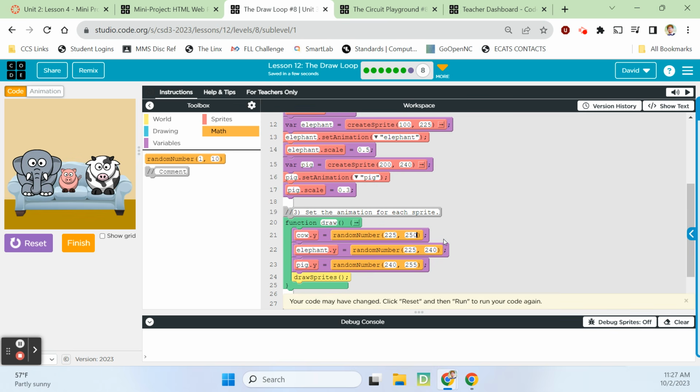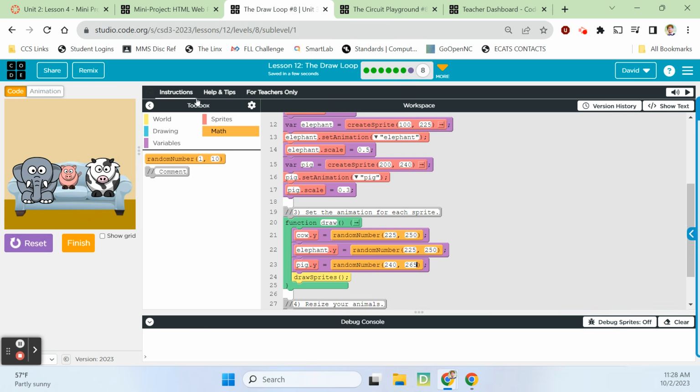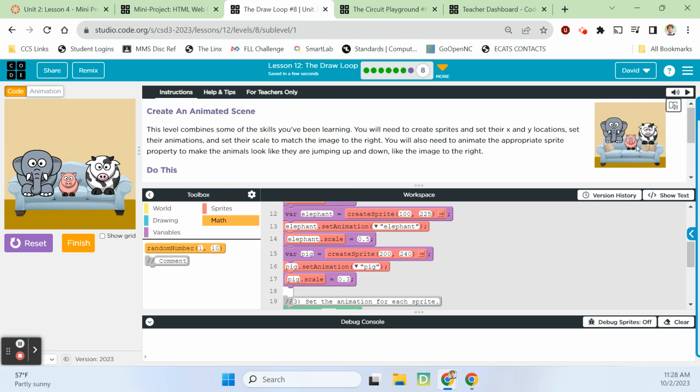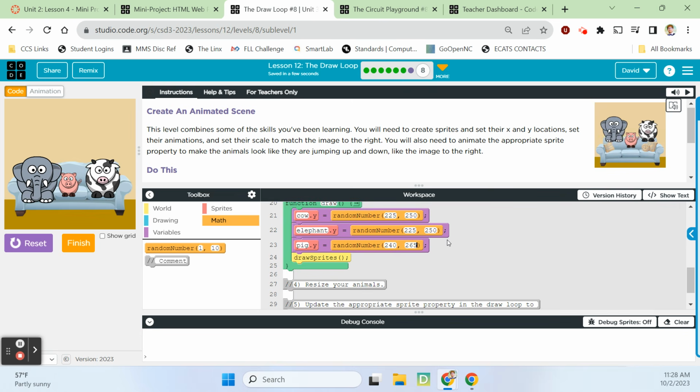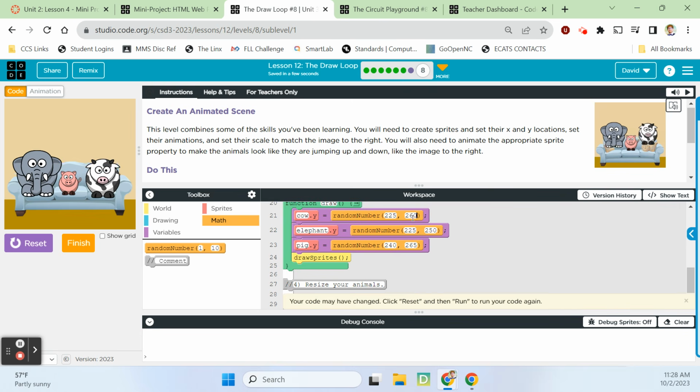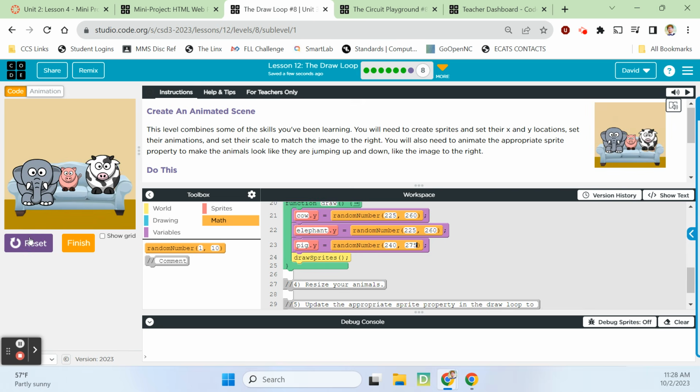Let's do 250. We'll add 10 to each of these, 250 and 265. Reset run. There we go. And let's compare that. Ooh, they're jumping even higher than that. So actually, let's try 260, 260, and 275. Oh, I feel like I'm doing the wrong number because they're like jumping down instead of jumping up.